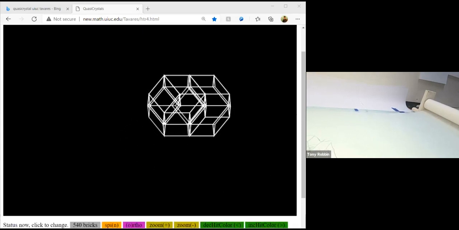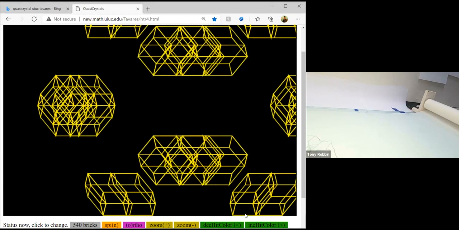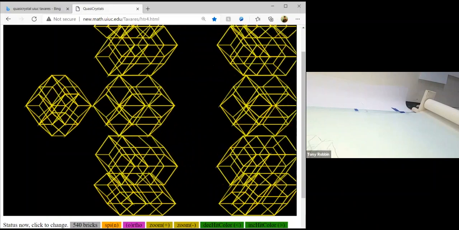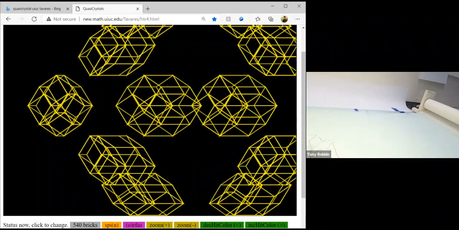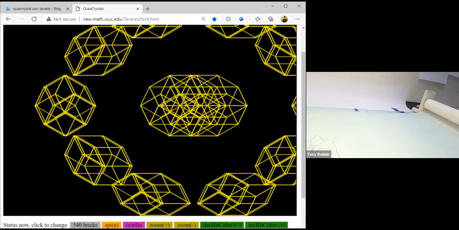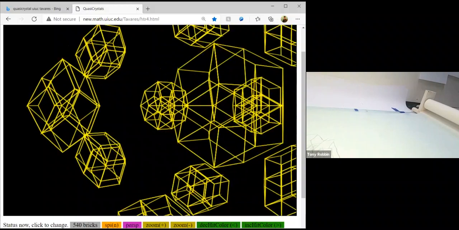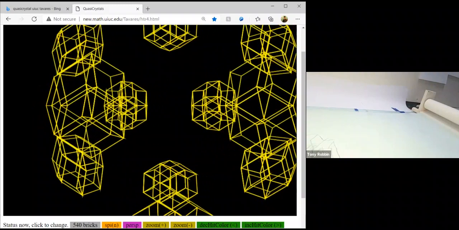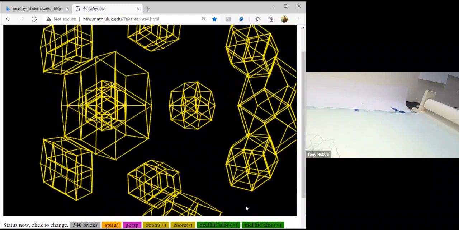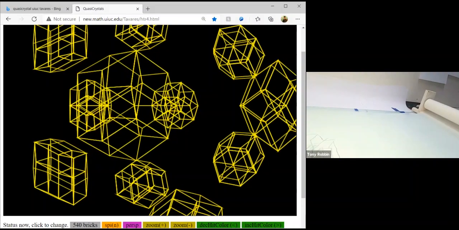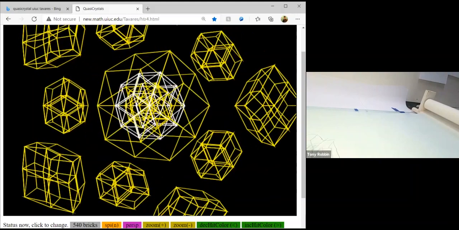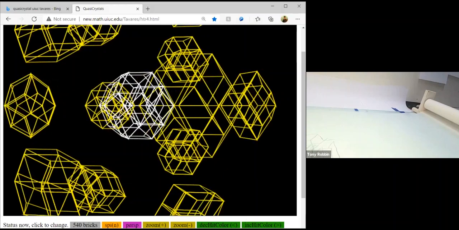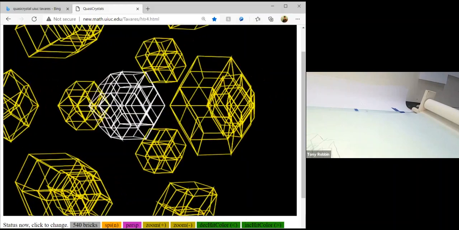Let me keep going. These are the icosahedra. I can show them to you in perspective. You can get a better sense of the space, where they are in space, but the symmetries are harder to see. And you see that they're rotating around the central triacontahedron. I'm going to take perspective off.